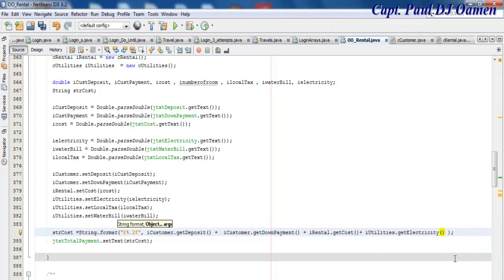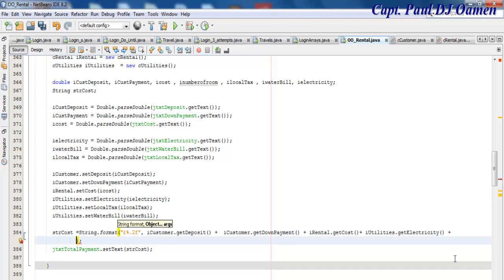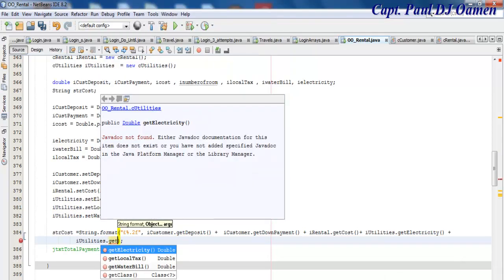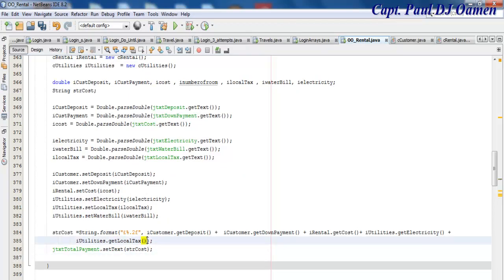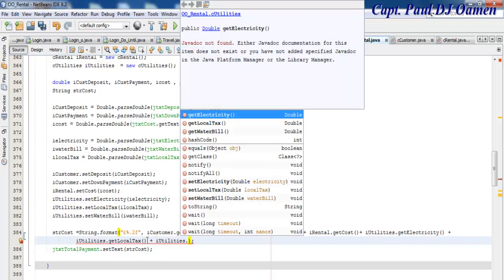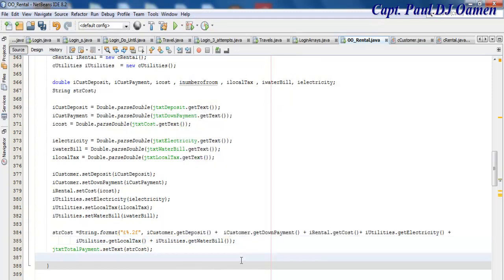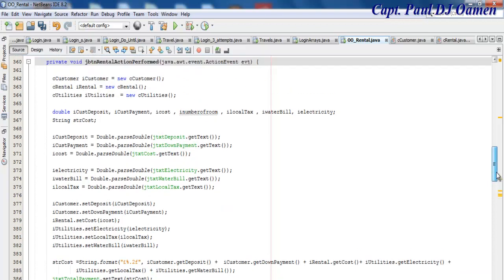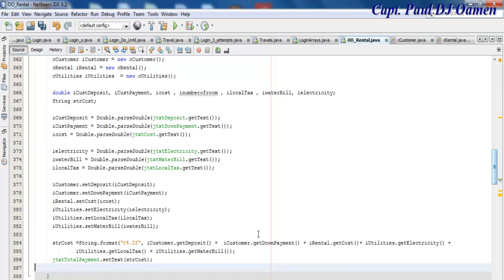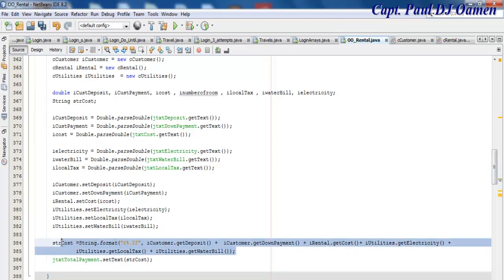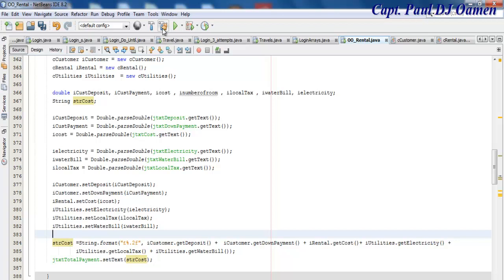Okay, let's press enter, and the next one is iUtility dot get local tax. There we go. And finally iUtility dot, let's say, get water bill. There. So hopefully that should calculate the cost of the rent. So the cost of the initial rent, let's compile and run.